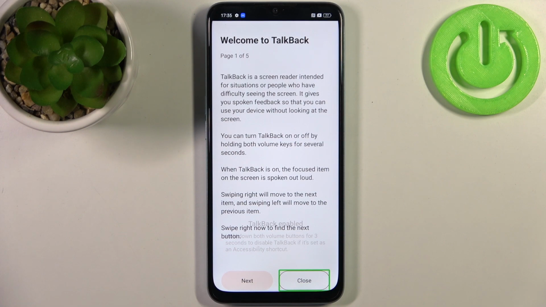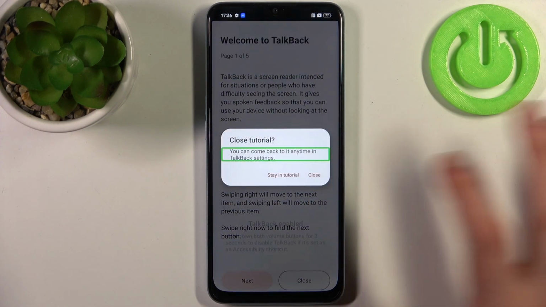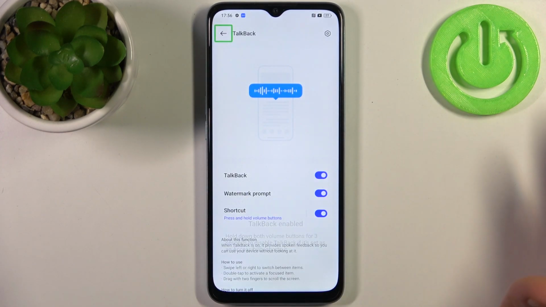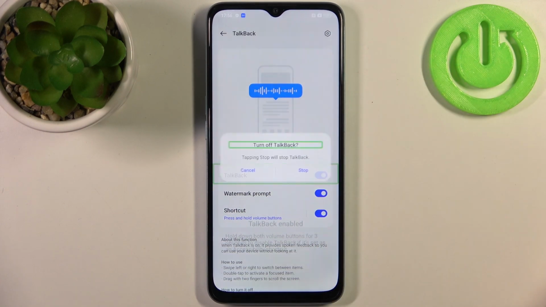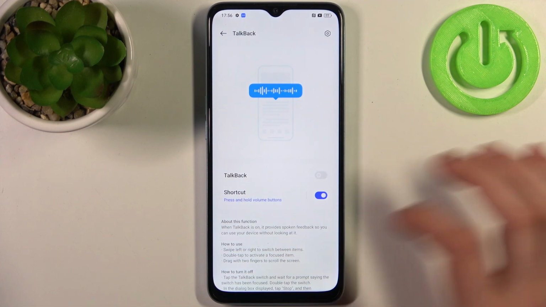Double tap to activate. And to perform any action in Talkback mode, you have to firstly select it, like I just selected close button, and then double tap anywhere on the screen to confirm it, just like this. You double tap, close, double tap. For example, if you want to disable Talkback, you tap to double tap, stop, double tap, and that's how it's done.